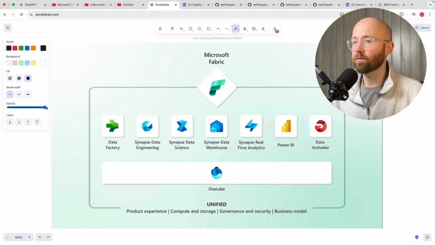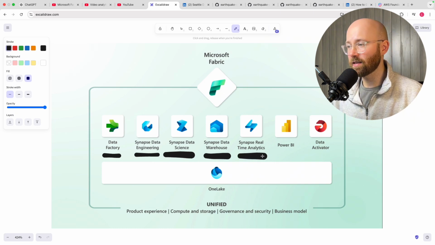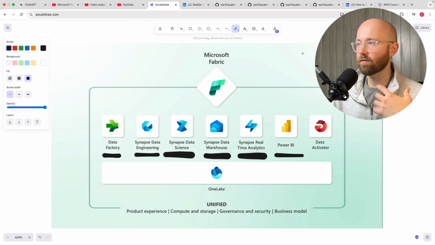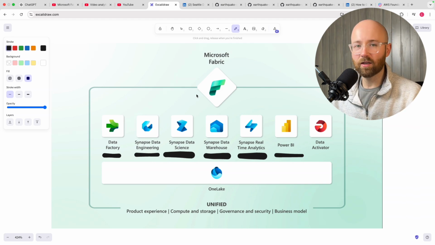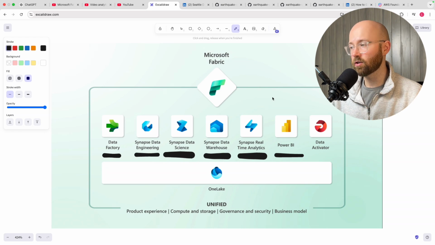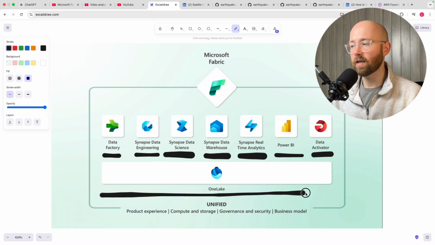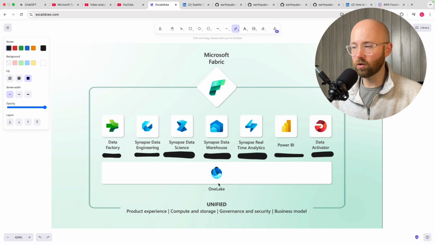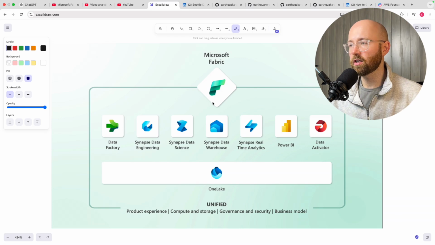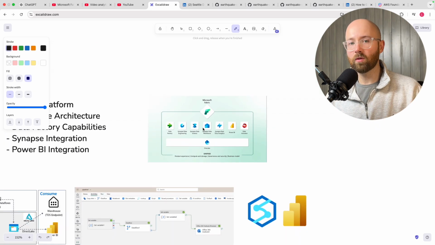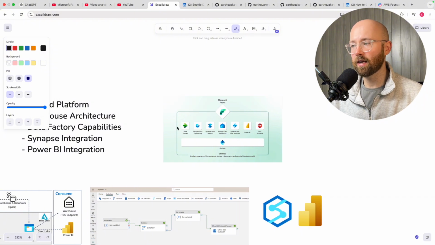So within Fabric, we have a data factory, like Azure Data Factory. We have Synapse Data Engineering, Synapse Data Science, Synapse Data Warehouse, Synapse Real Time Analytics. We actually have Power BI as well, which is really handy because, for instance, I'm on Mac, and on Mac, you can't download Power BI, but you can use it in Fabric, which is cool. Then this thing called Data Activator as well. And this is all on top of OneLake, which is the storage solution. So as you can see, it's like a unified experience for all the tools you would normally use for your data engineering stack in Azure.